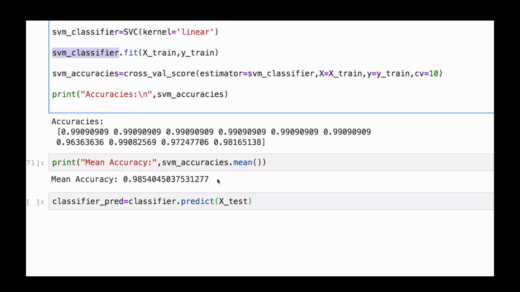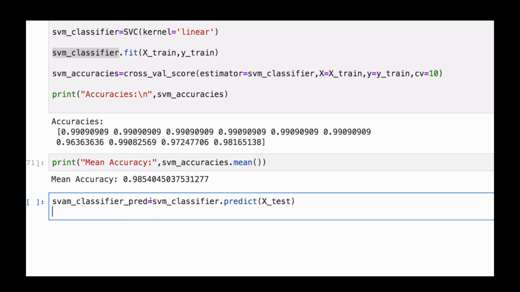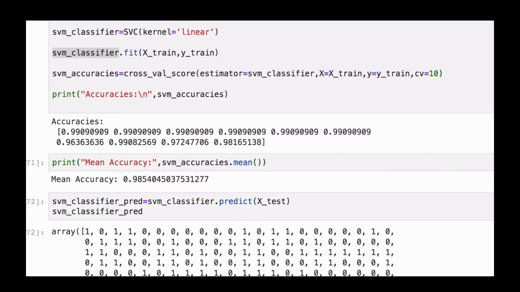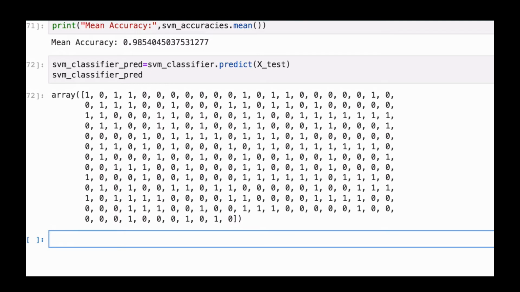So I'm going to use that, then make some predictions and save it into SVM classifier predictions. All right, so over here I'm going to print this as SVM, not SVM. I think this is better. Okay, now you can see that we're making some predictions over here with respect to SVM underscore predictions.